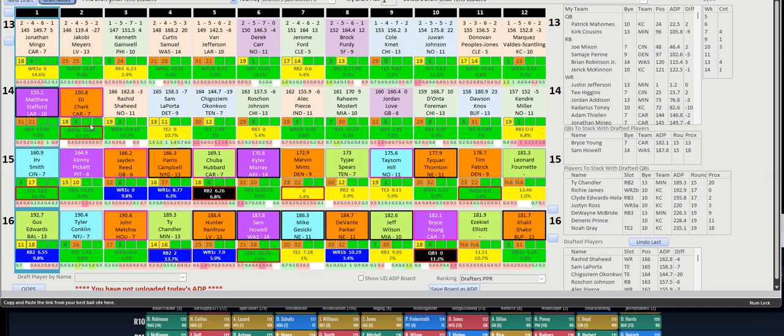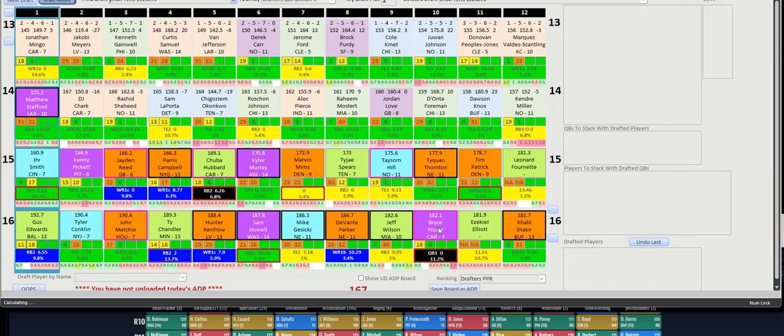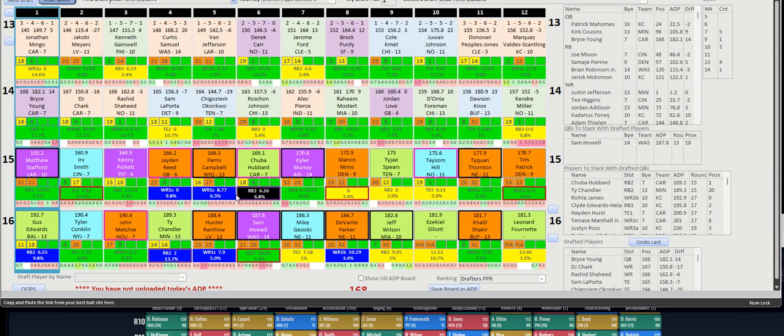And once again, you can see the relationships to players. When people are highlighted in red, it means that I have another player from that team. When they're highlighted in the purple/black, it means that I have the quarterback. So if I were to take Bryce, let's just do a quick example. If DJ Chark was taken and then I took Bryce Young, now Chuba Hubbard's no longer in red, but he turns purple.